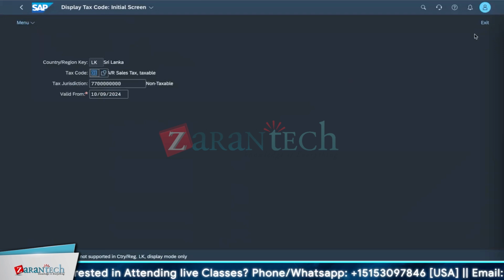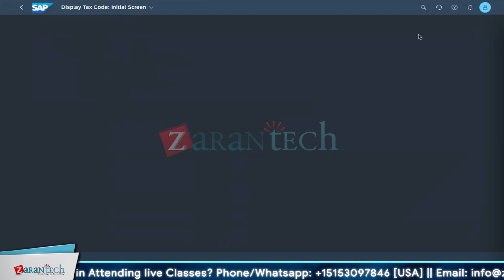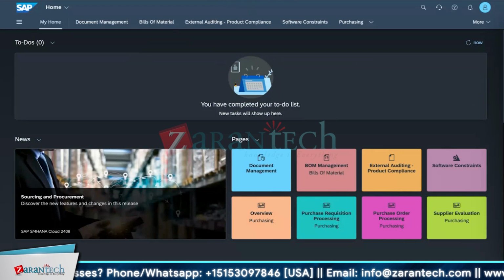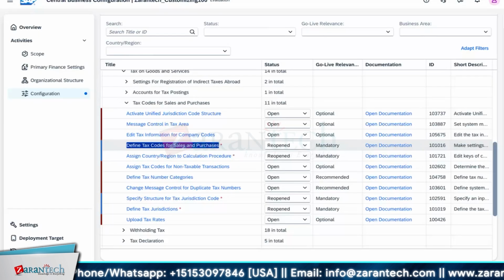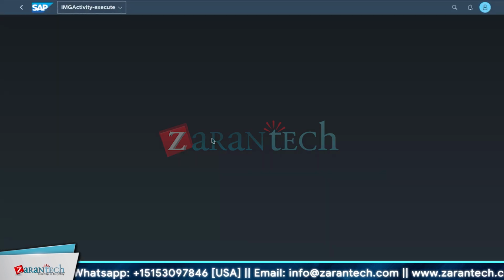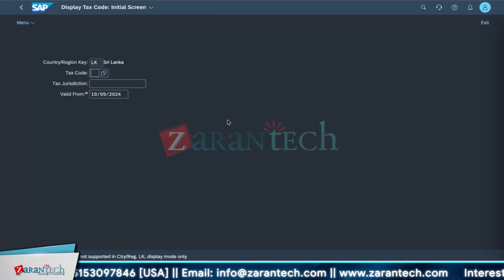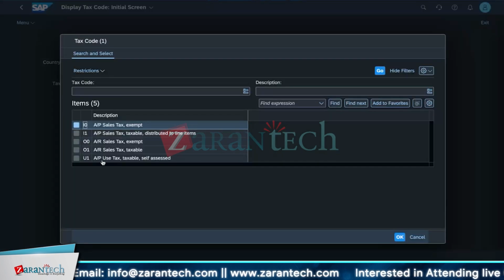You can simply exit this. Okay. So again, if you want to try for that, it will not allow you because it's already done for that, right? So any other tax codes, if you want to make it, you can make it for that. So I have done for this one. So other tax codes will be also there, right? So like this, you can define new tax codes.